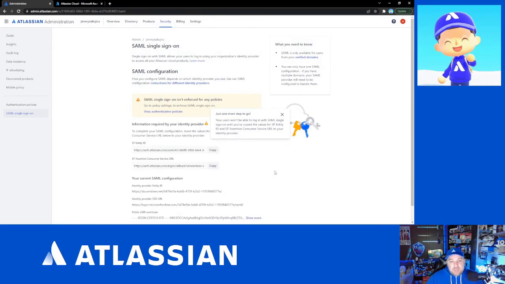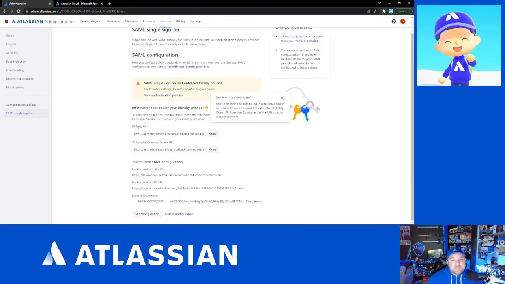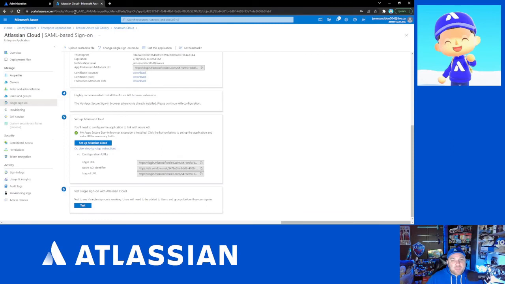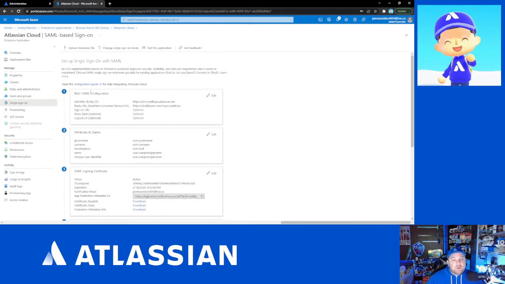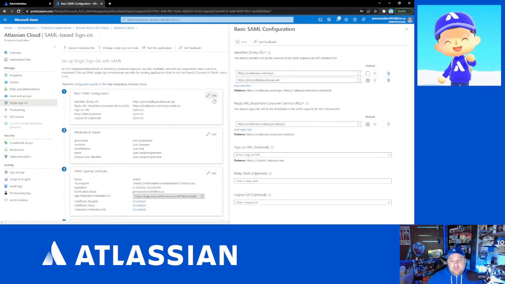Now you'll notice that this page changes the moment we have that done, in that we now have this SP entity ID and an SP assertion consumer service URL. So we need to take these values and plop them back into our Azure portal. So we're going to start by copying this SP entity ID, and we actually need to go back up to our basic configuration and edit it again.